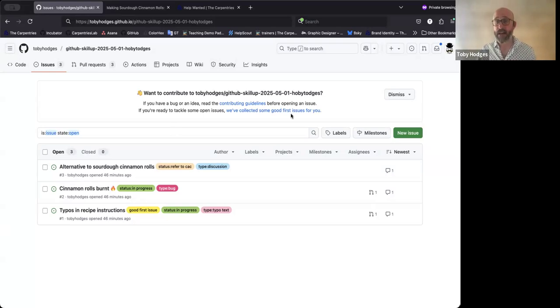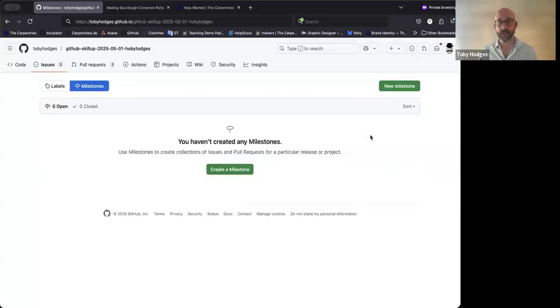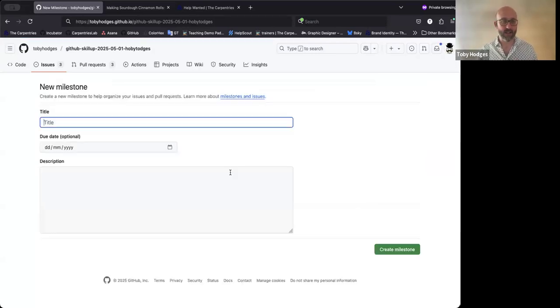And my favorite way to do that is milestones with GitHub. So I'm going to click on the milestones button here, and we can see that GitHub's telling me I haven't created any milestones. We're going to go ahead and do this, and then I'm going to explain what a milestone is. It's easier to do it once we've got one to look at. So I'm going to click the nice green create a milestone button.